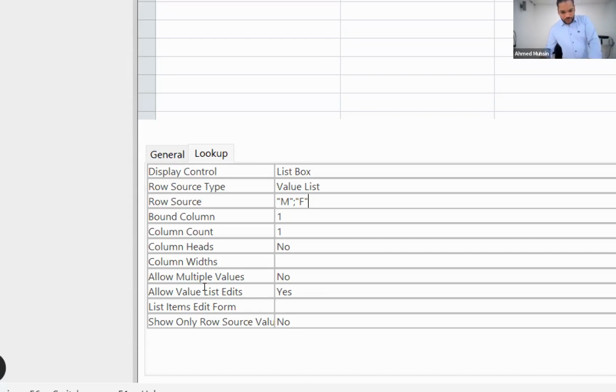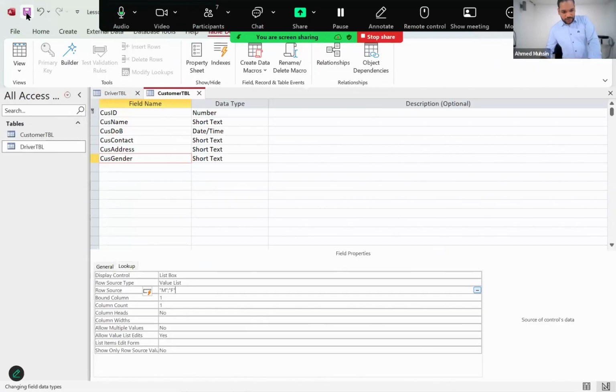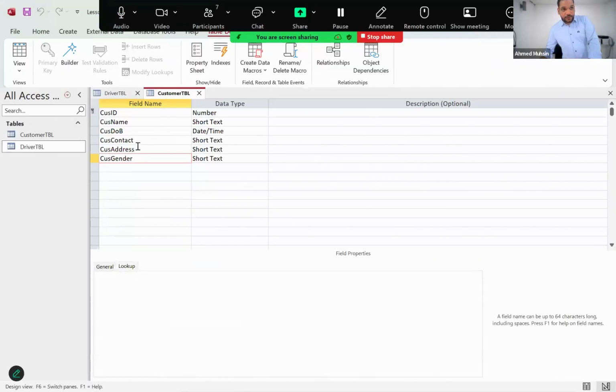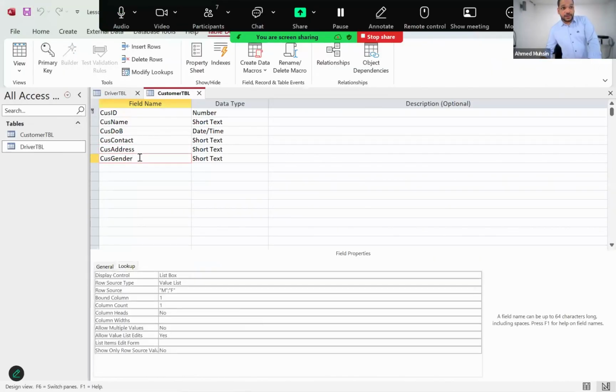Okay, so I'm going to zoom out. I'm going to save my work here. Allow value list edits should become no. Don't allow them to edit those values or change those values.